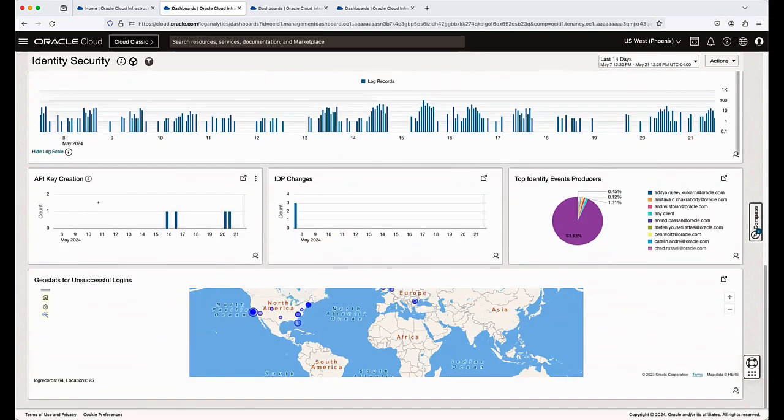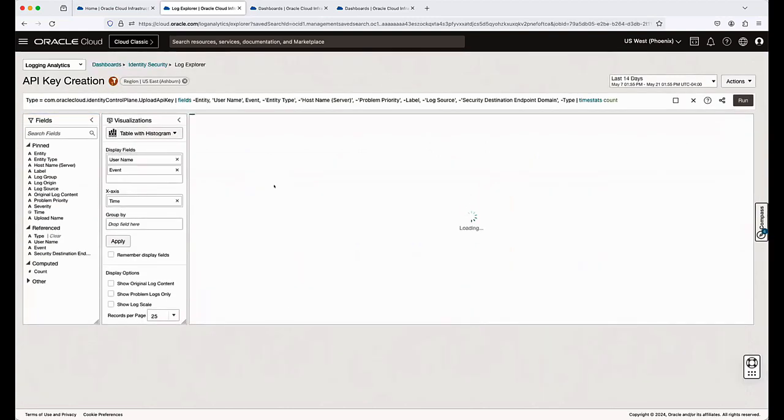Within dashboards, we also believe API key creation needs to be closely monitored. If any of the service account users create any API keys, the CISO or security SecOps team needs to know that. So the widget can really help you quickly identify who created the API keys in your environment and what actions you should take for these activities.